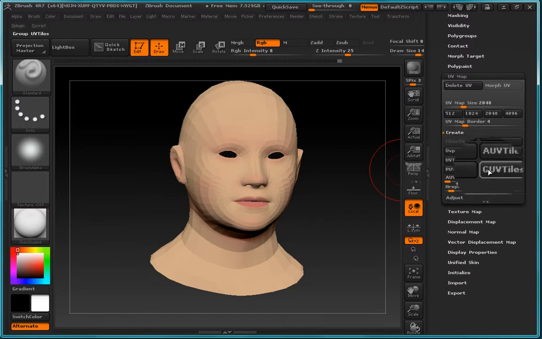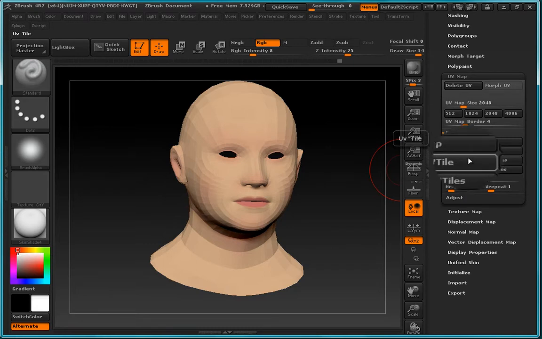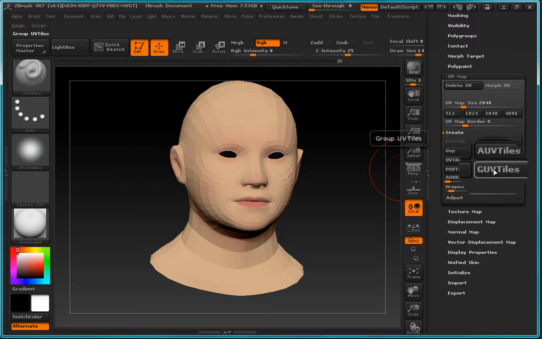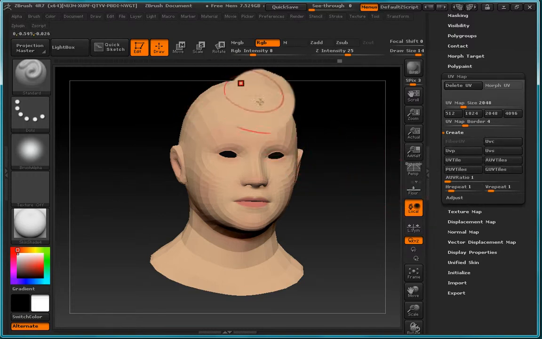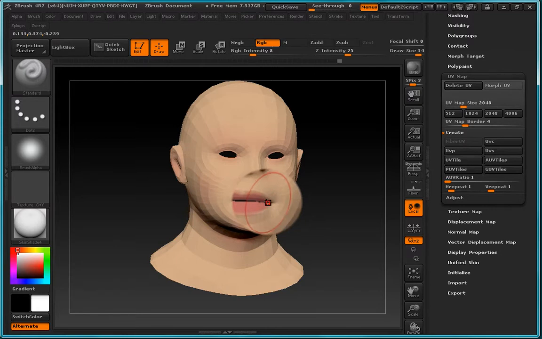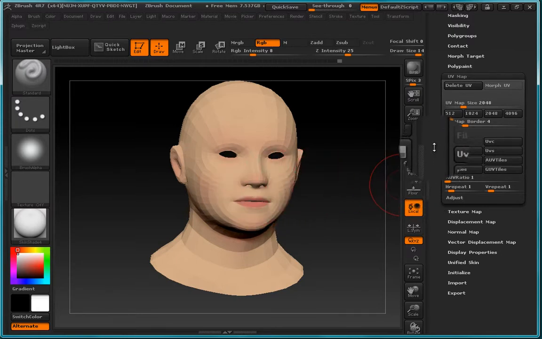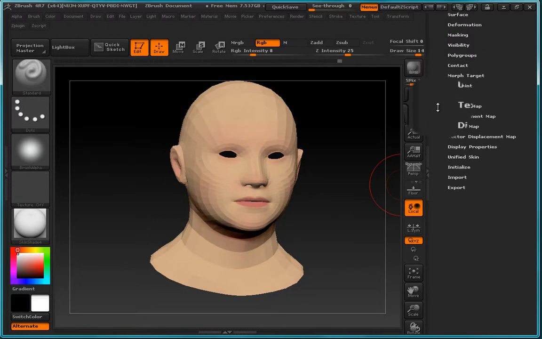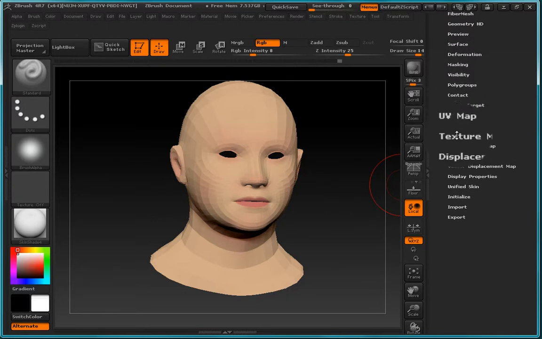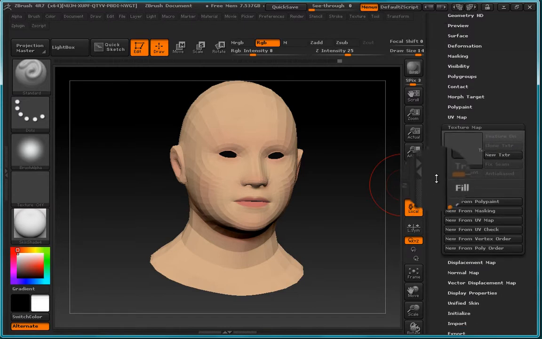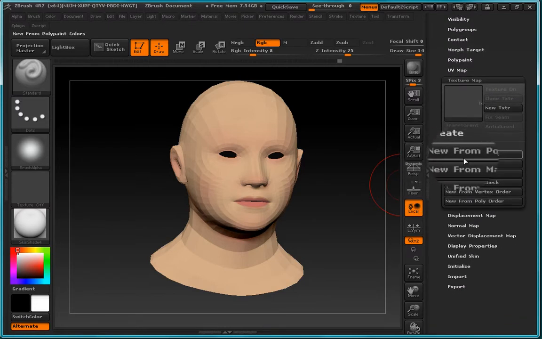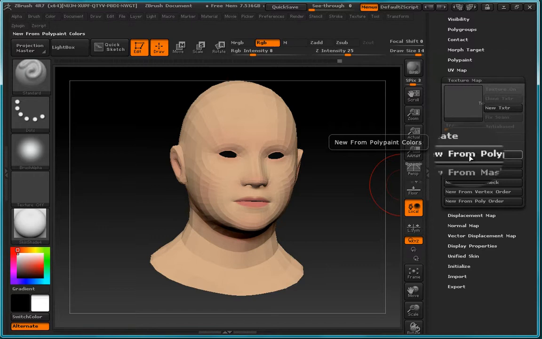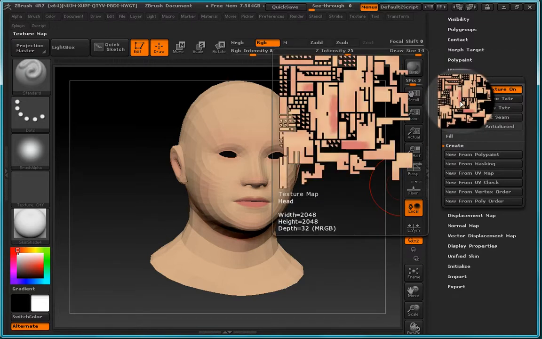Now, there are different ways in which you can generate UV maps. So we can choose UV Tiles and so on and so forth, but we want to choose this Group UV Tiles. So we're going to click this, and what this is going to do is create groups of polygons on our model, and then it's going to unwrap them for us. So once we have done that, we need to now go ahead and generate our texture. So to do that, we're going to go to Texture Map, and when we extend this, there's going to be this option that says New From Polypaint. So we're going to click this. This is going to generate our texture from the Polypaint. So as we can see here, this is the texture which it has generated.